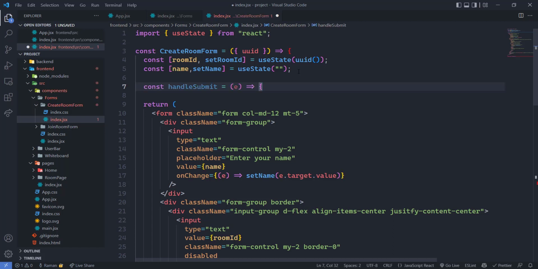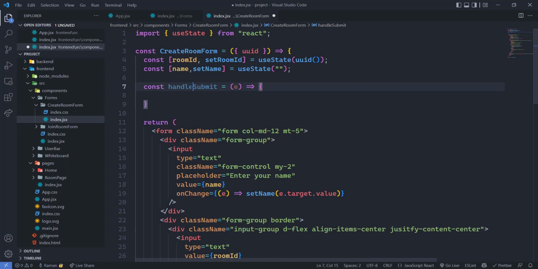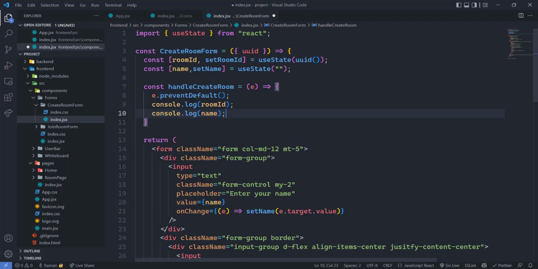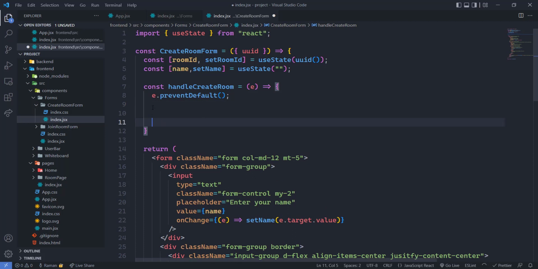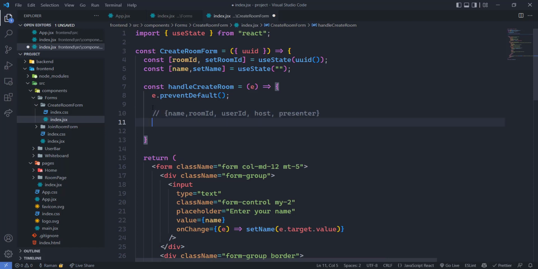And then here we are going to use handleCreateRoom. So handleCreateRoom is there. First of all, we have to prevent the default, and then instead of consoling the room ID and like this, first of all, what are the things that we need here? The things that we need in the object are, first of all, the name, and after that the room ID, and then the user ID. So user ID we also need, and then whether the user is host or the user is presenter. So these things we need here.